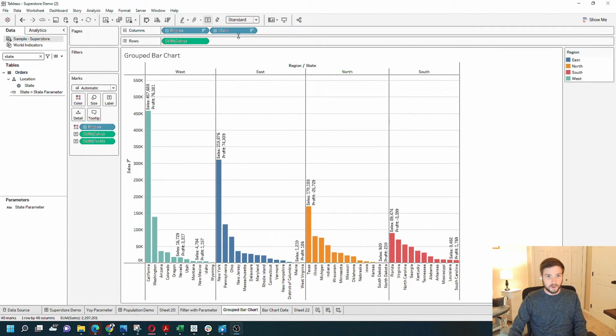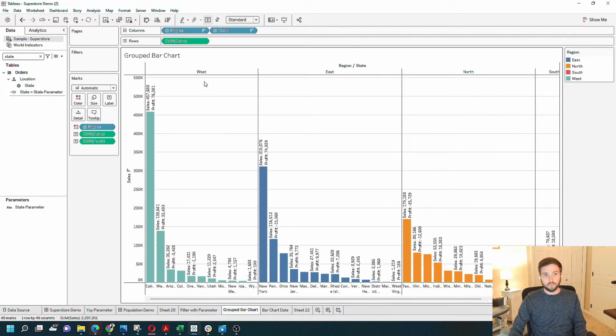The first way, if you're on a standard view, so make sure you're not on fit width, fit height, or fit entire view. You're just on standard. I can hover my mouse in between any category, so in between west and east on the region header, and I can slide this bar over to make west bigger. So west and east and north and south are all going to be wider.